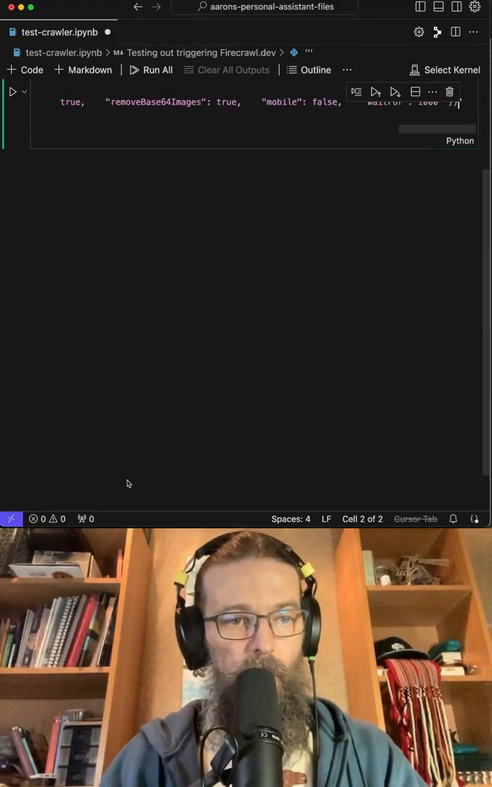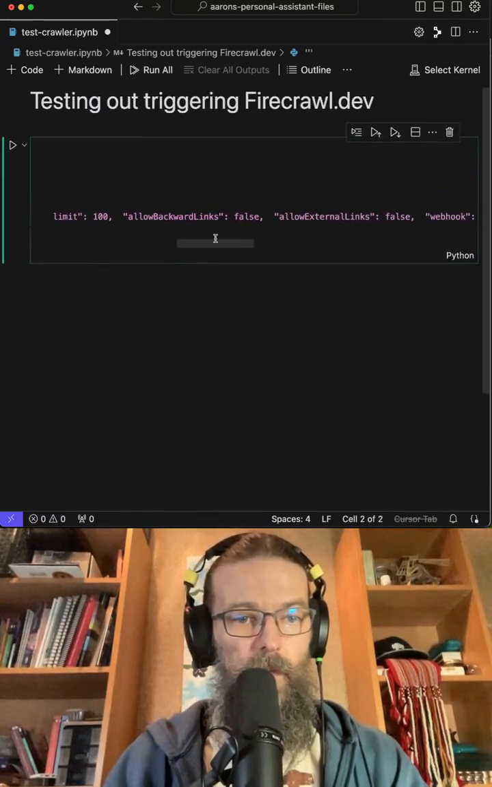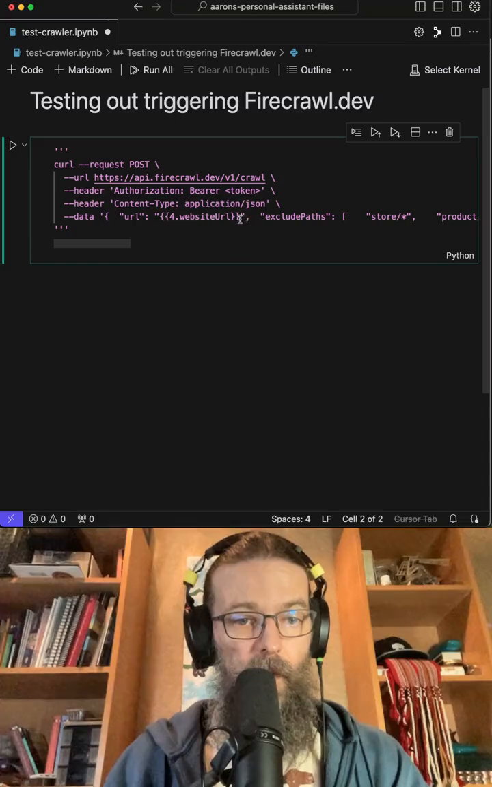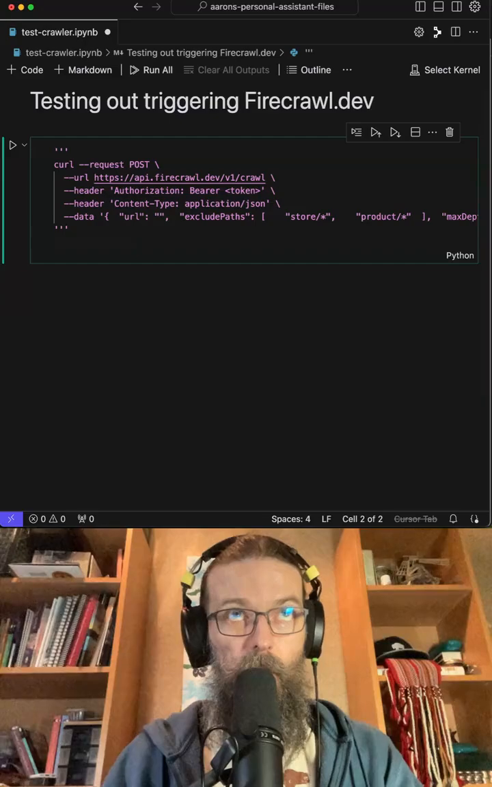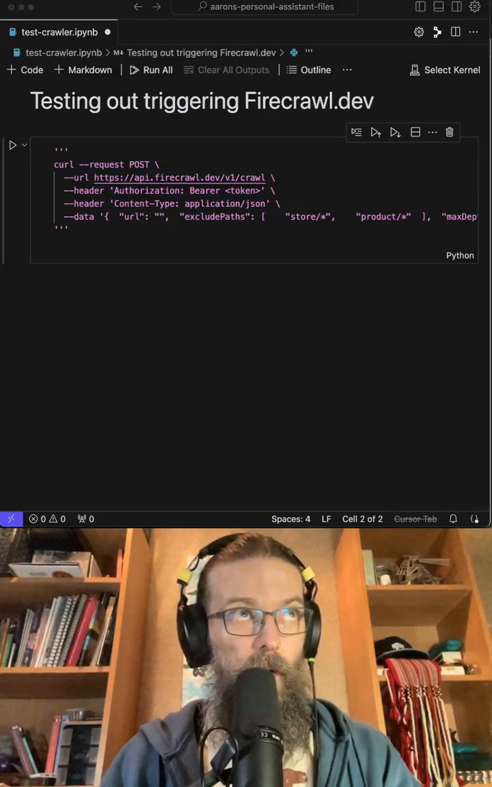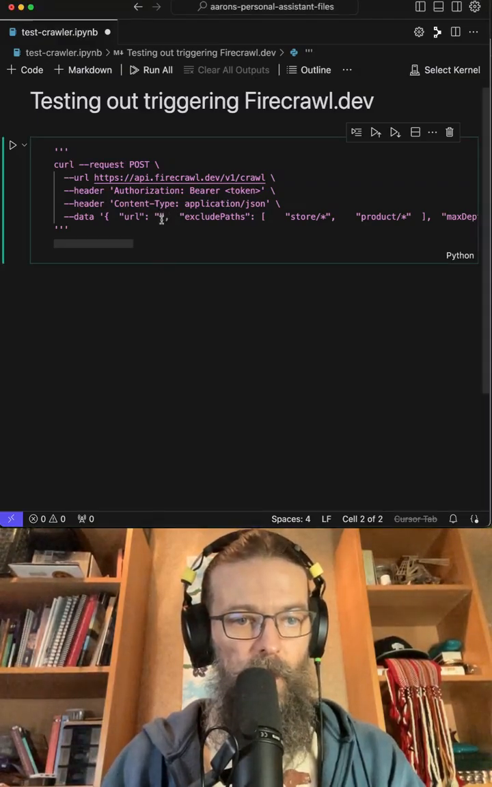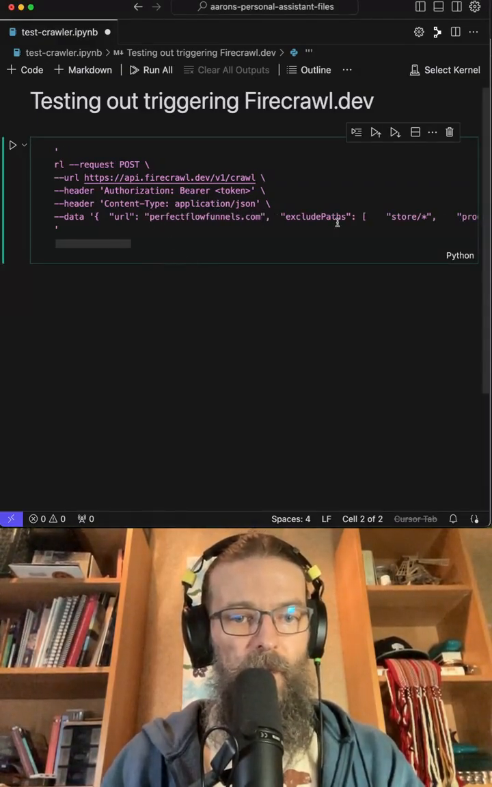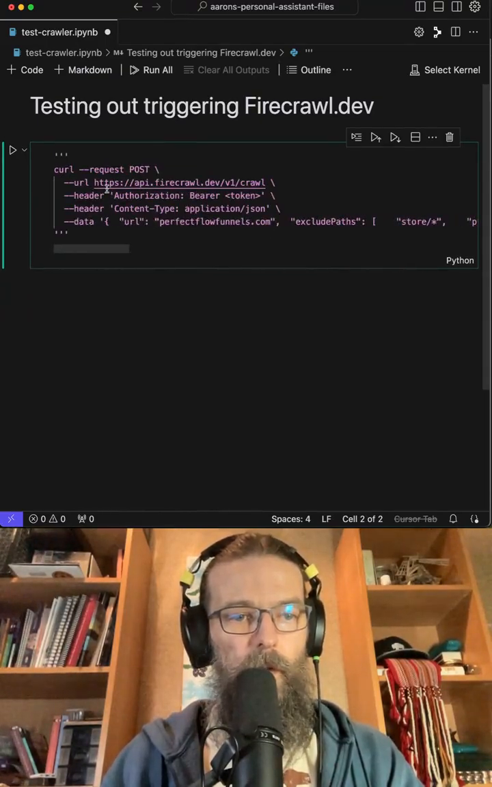And then, actually we can get rid of this chunk. So paste that in. That's our actual request. The only thing that needs to change is the website URL, because we're just testing this out. Perfectflowfunnels.com. We'll paste that in there. This now has our exact configuration just the way that we want it.